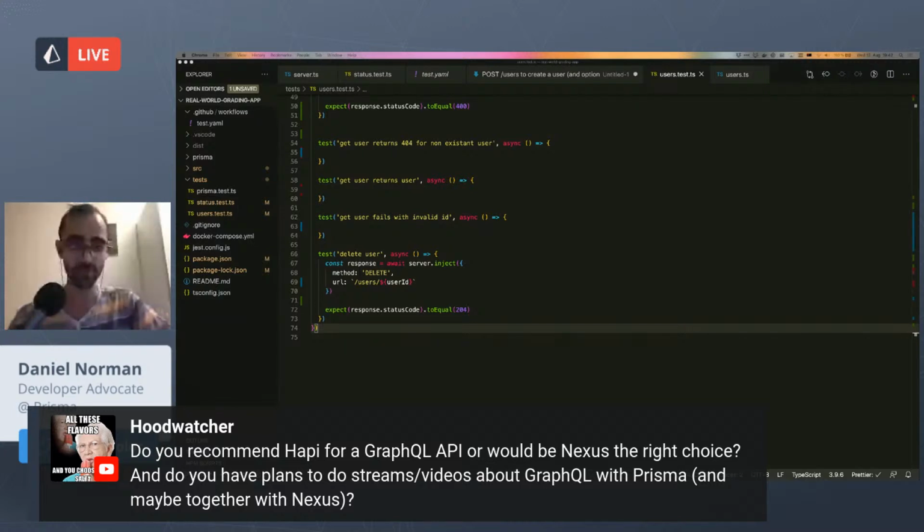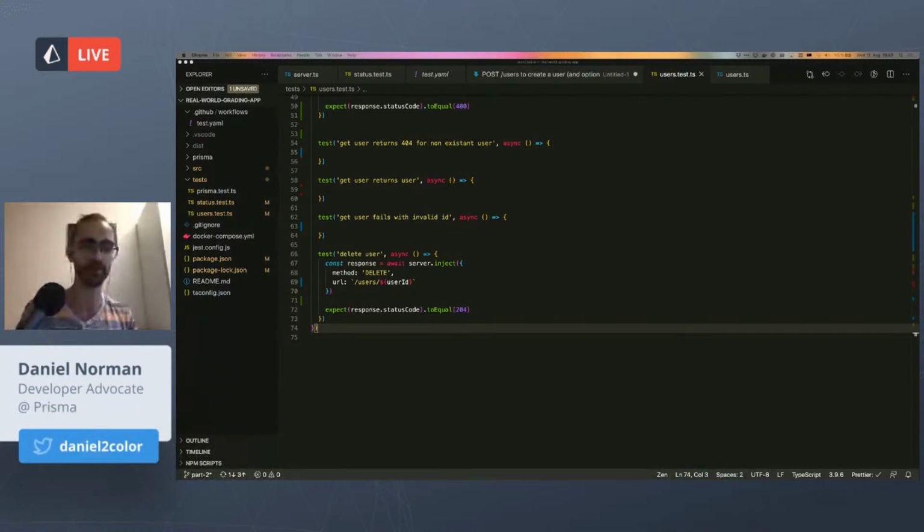So I haven't actually used Hapi with GraphQL, so I can't comment on that. Nexus is really great, and of course there's many other options out there. And as for plans to do streams about GraphQL with Prisma, I'm sure that we'll have more of those. I can't promise anything concretely right now, but I'm sure we'll have a lot more live streams. Recently we had Ryan Chenke join our team, and he's very, very experienced also with GraphQL, and so we'll hopefully also get a look at that.